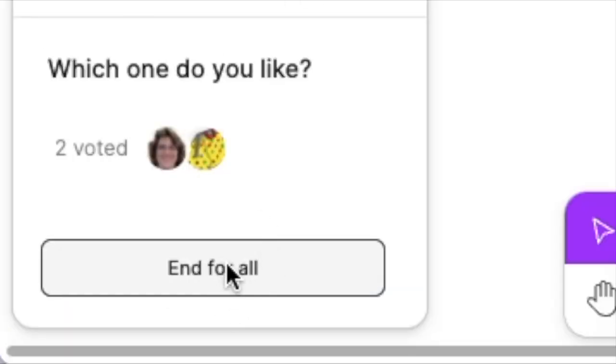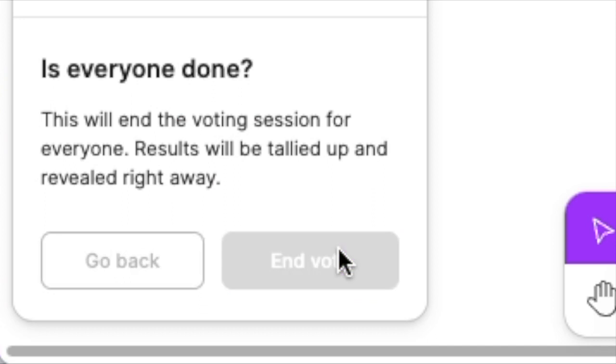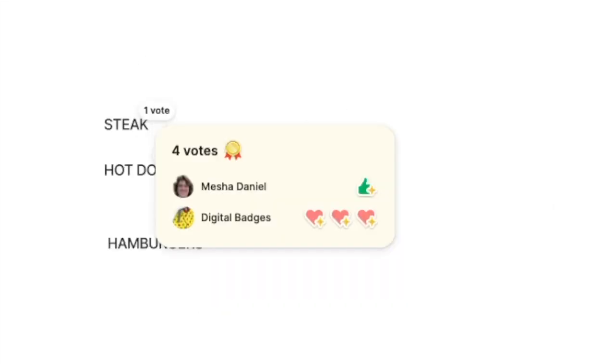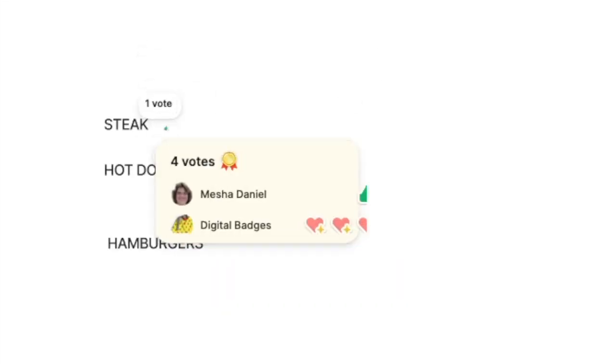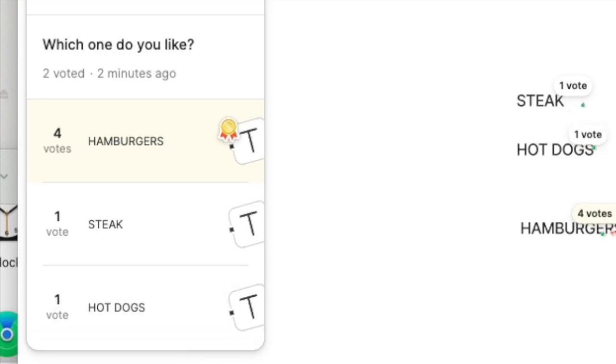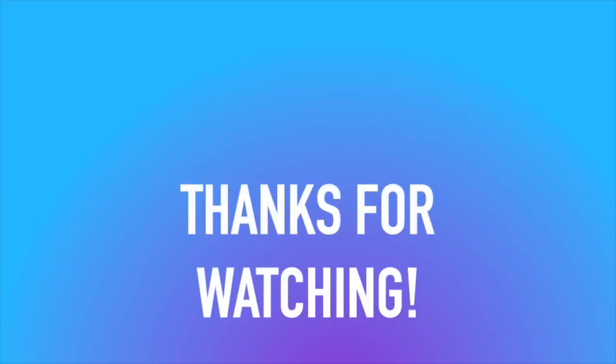Now, if I see who voted, it shows that I voted, and it shows that Digital Badges voted. And it's going to show me where the votes are. And over on to the left side, it's going to actually show me those votes individually.